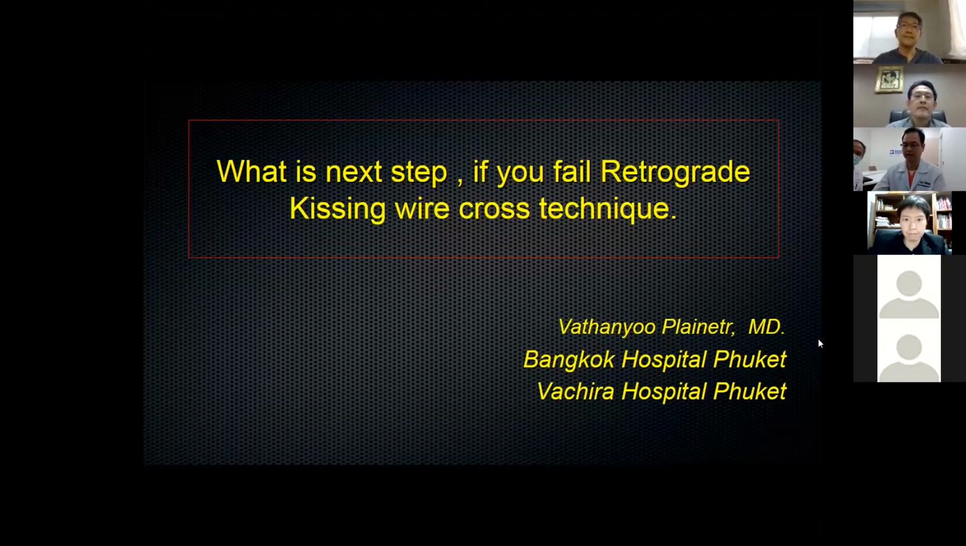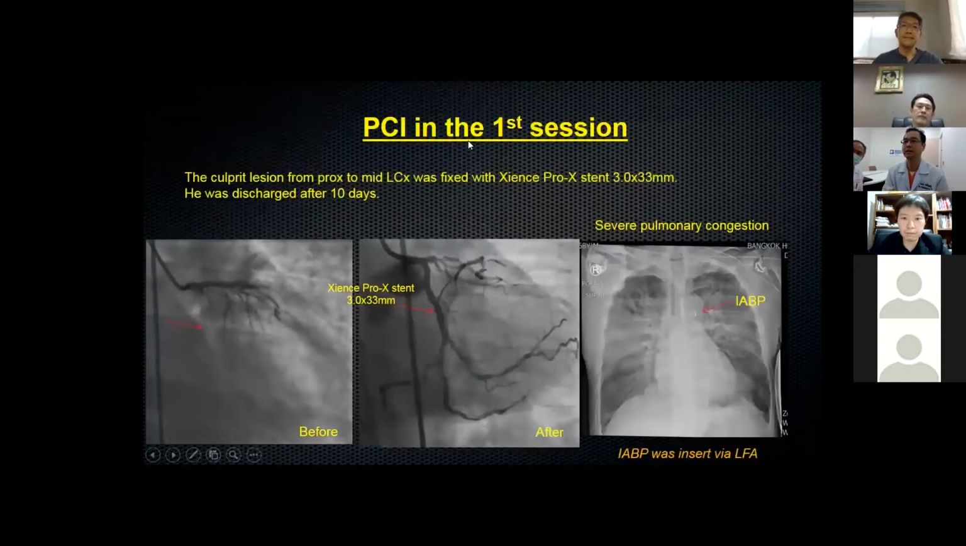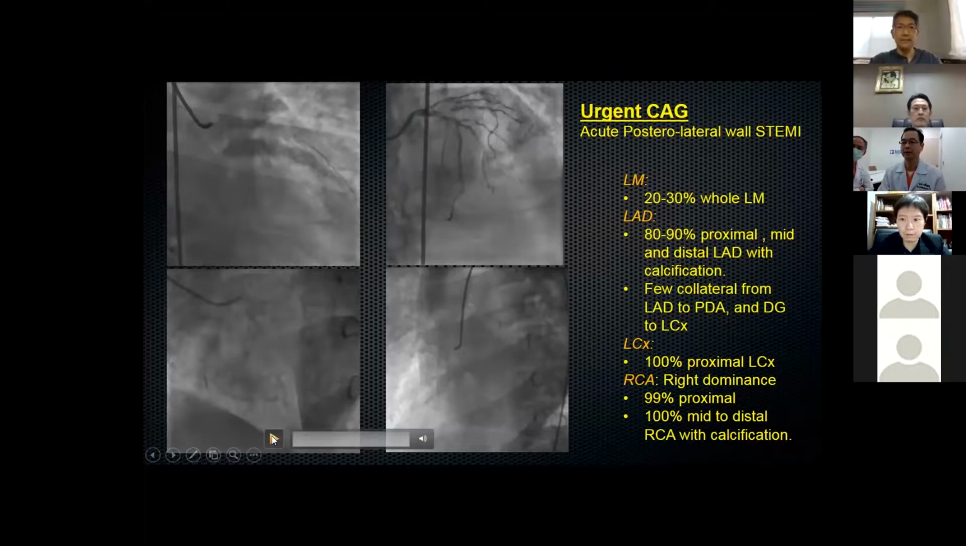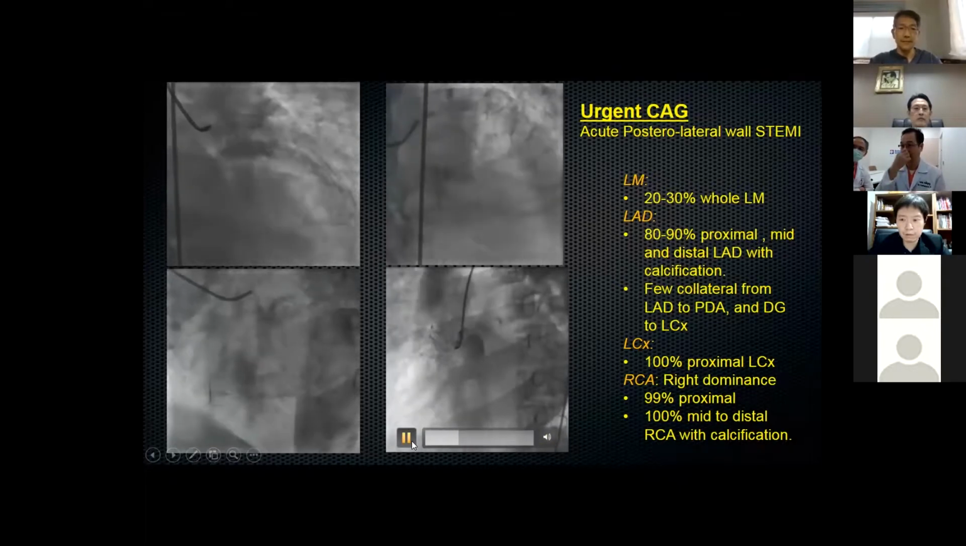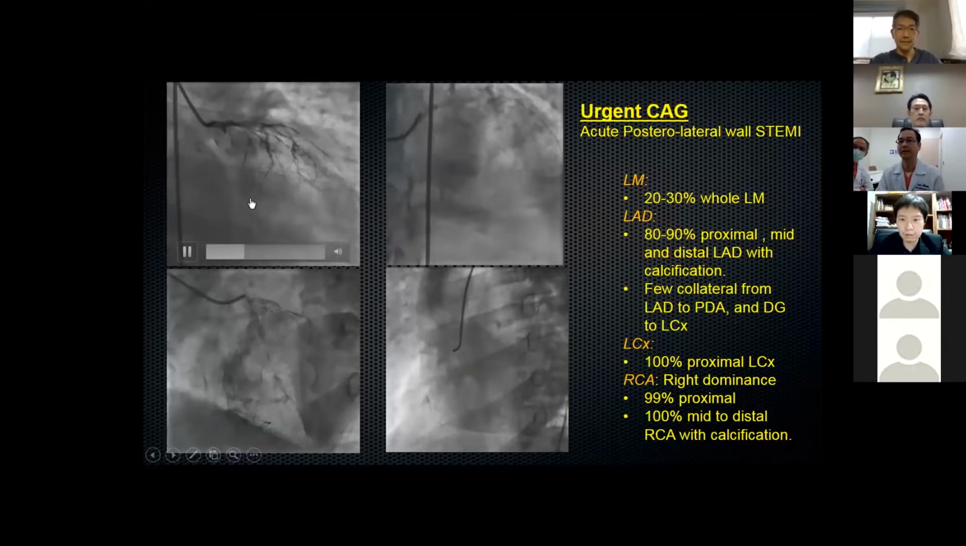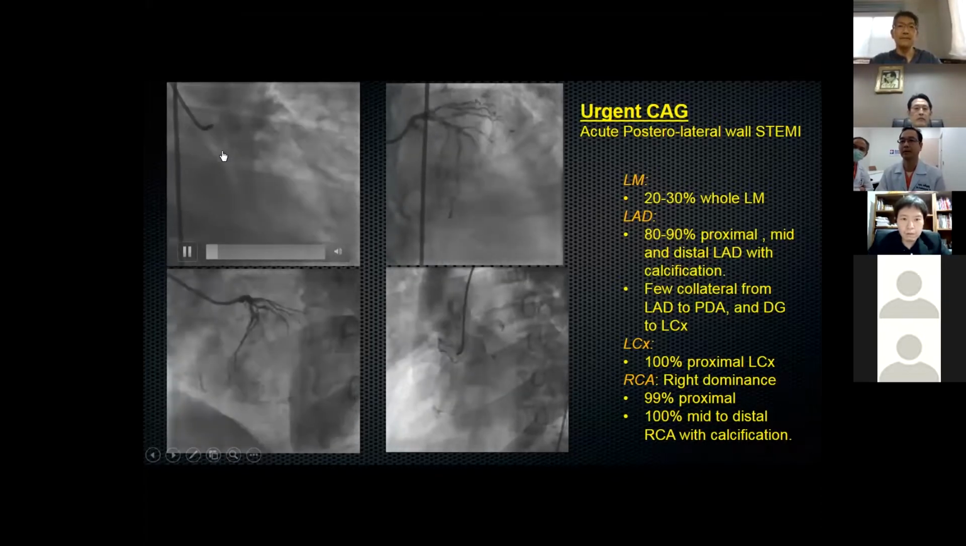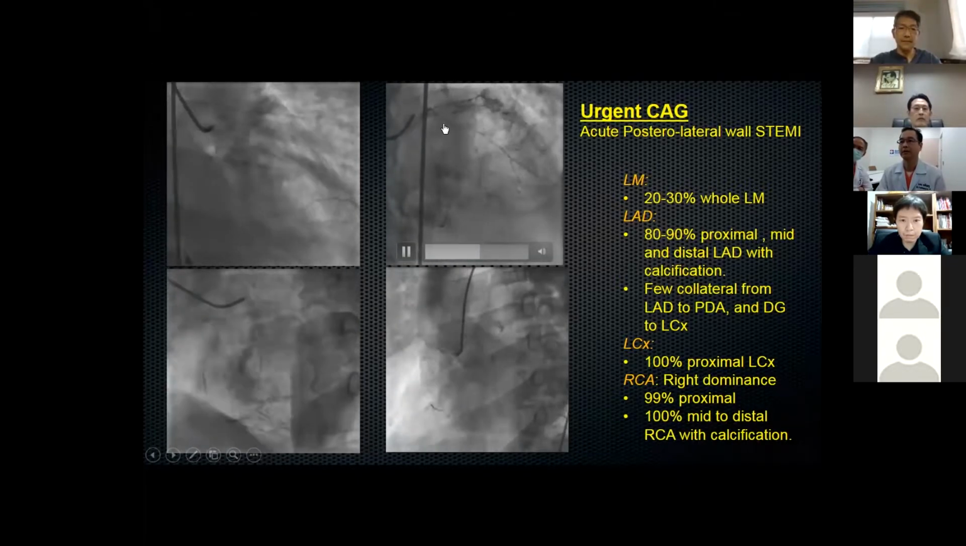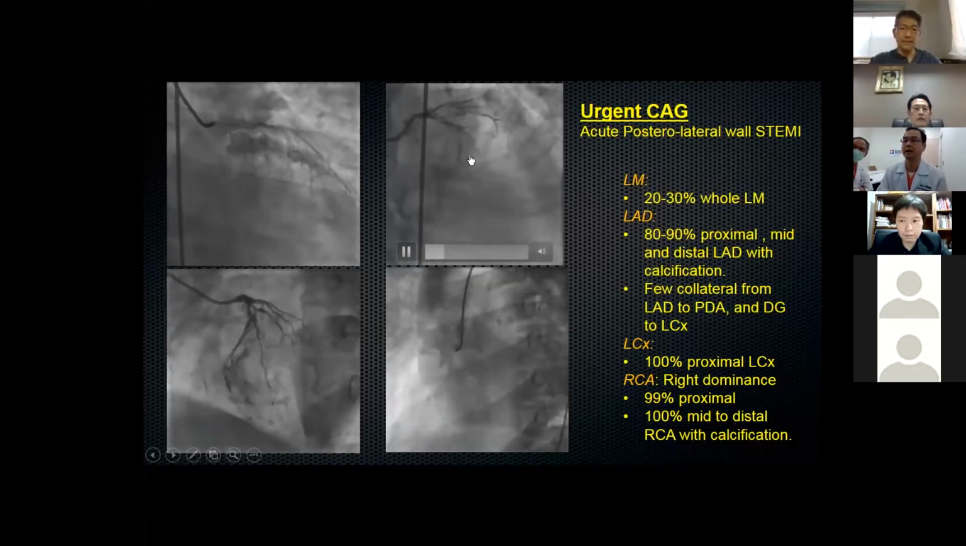This is a case of a Thai male, 68 years old. Before this, he had an appointment to perform CTO PCI, but the first time he presented with acute posterolateral wall STEMI with cardiogenic shock and heart failure. From the first angiogram, you can see there was a block at the ostial circumflex and proximal RCA, and severe, diffuse stenosis of the LAD.